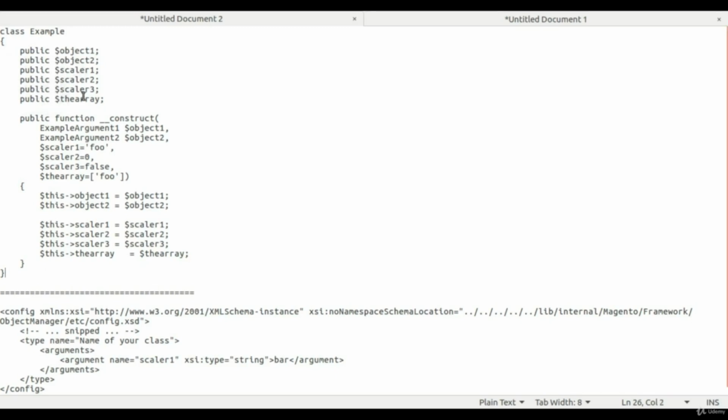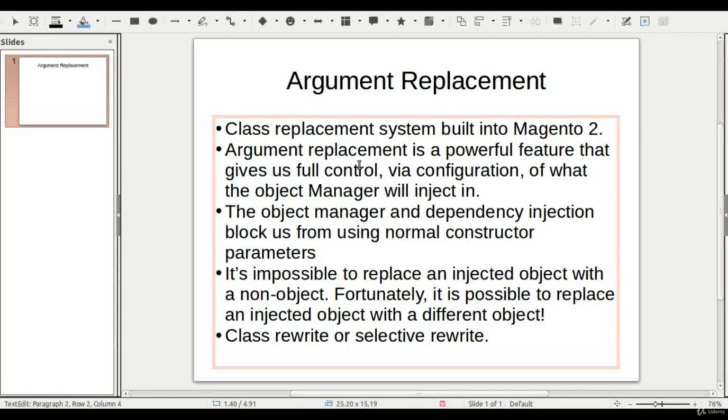And also we will be building our understanding of how Magento's object-related functionality should be studied and how we should go further with this. But to start, first of all, we go to the slide, and the first pointer that I have collected is that this is a class replacement system for Magento 2.